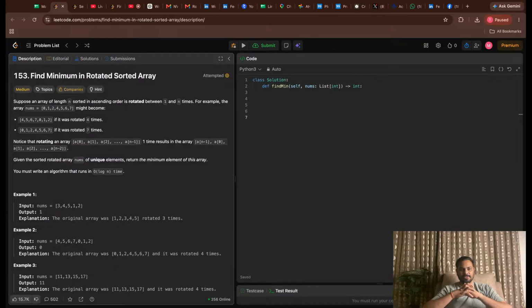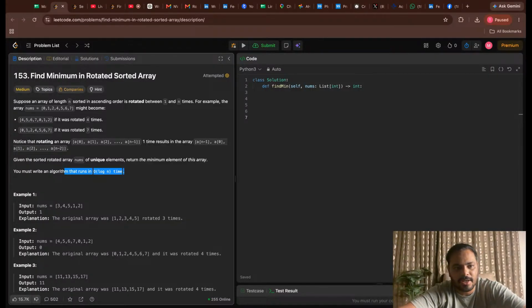So what strategy do we have? It is already given that we have to write an algorithm in log n time. Time complexity should be order of log n. This is the link of the question, and this is the question: find the minimum in rotated sorted array.